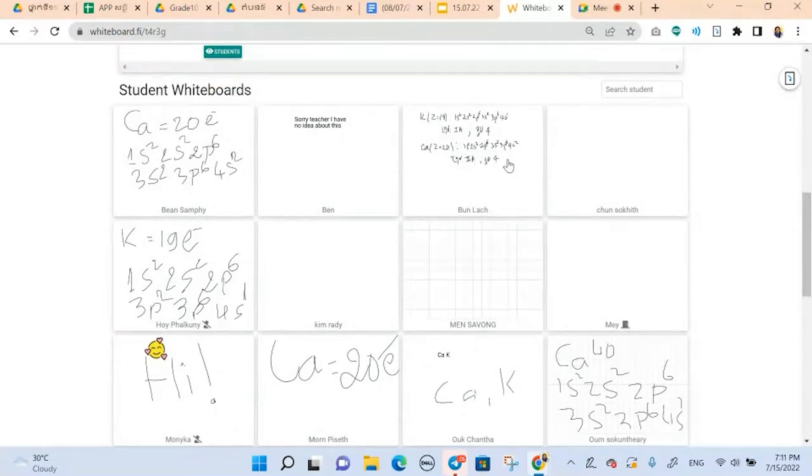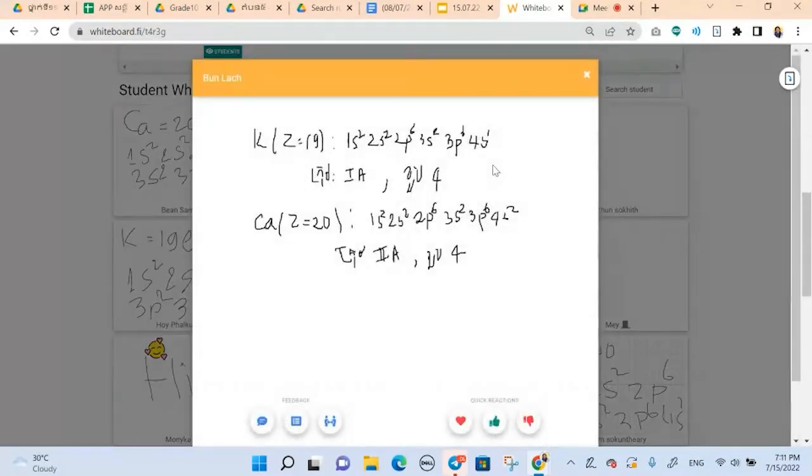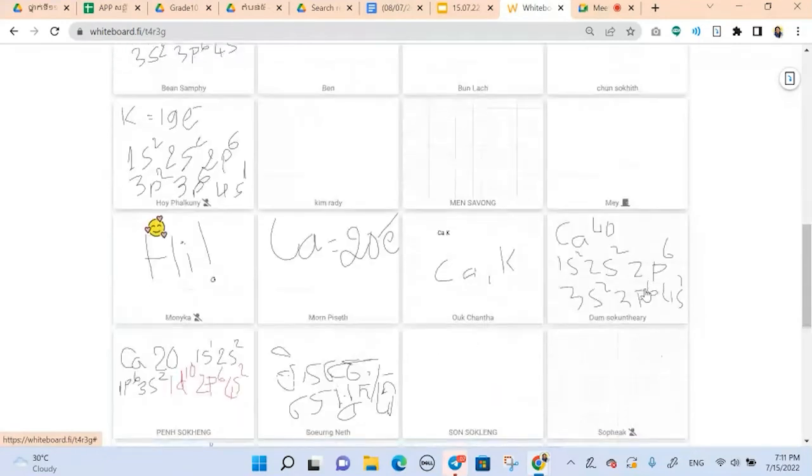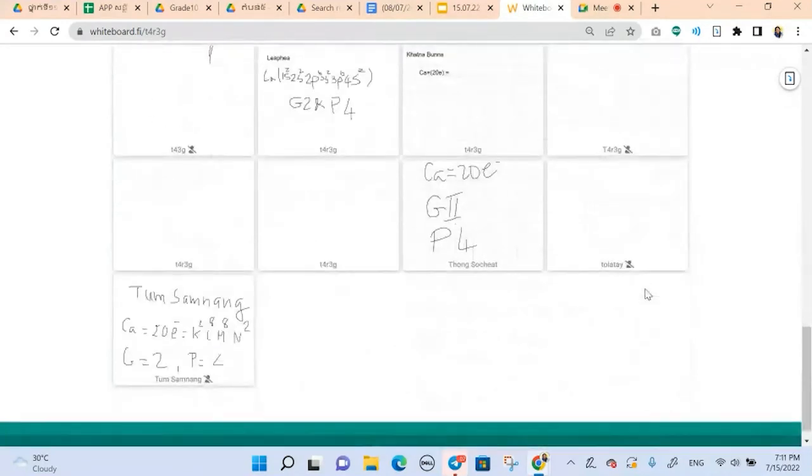Okay, what about teacher Bunla? Yes, group 2A, cool, and period 4, correct. Teacher Bunla, maybe you use a laptop, that's why you can write it smaller. That's good. So you save all your work. Okay, let's do the other exercises.